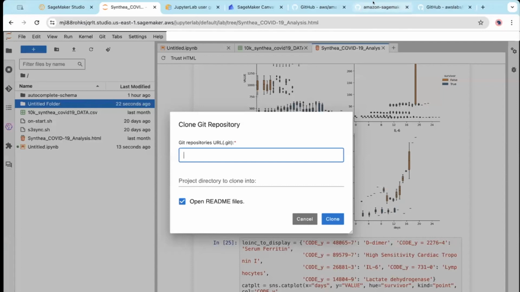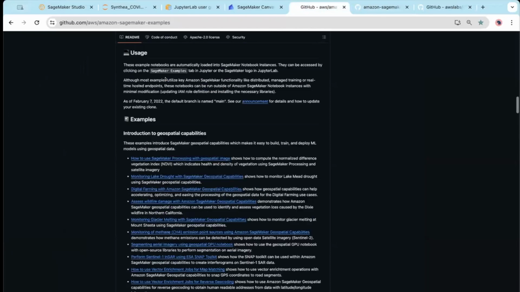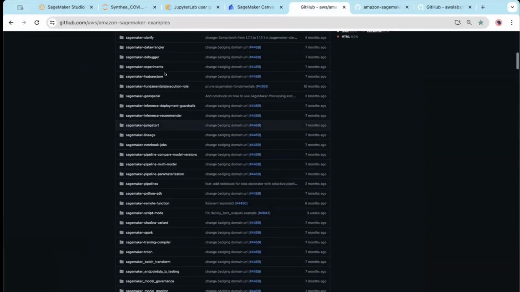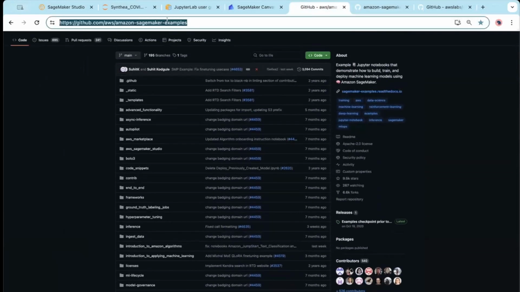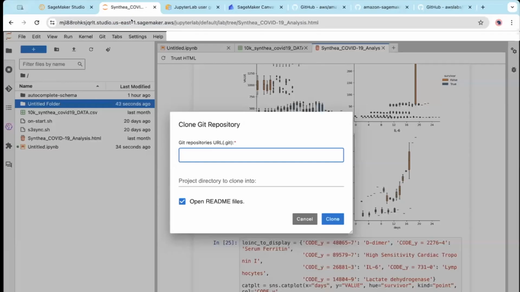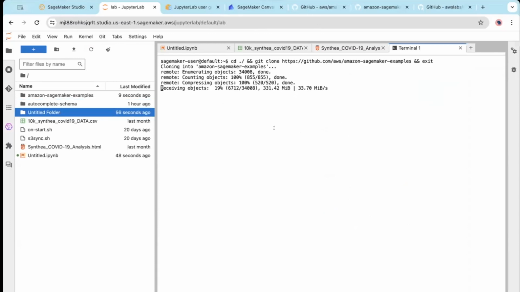So here we can see it's asking for a GitHub repository URL. So we'll go here to this GitHub repository called Amazon SageMaker Examples. Copy the URL here and click back into the tab to clone this data set. So when you first clone a GitHub repository, a new terminal window will open, displaying the progress of downloading that GitHub repository.